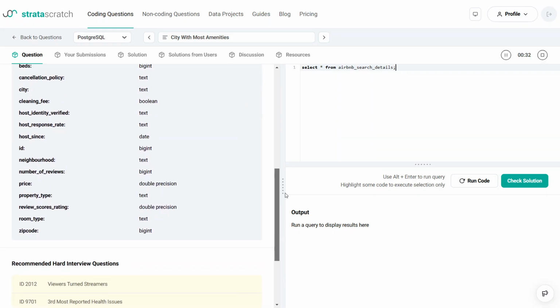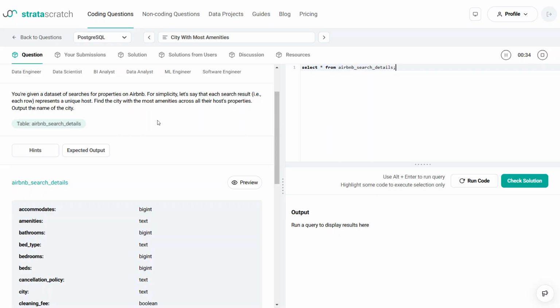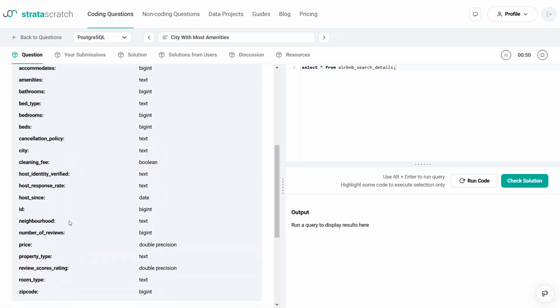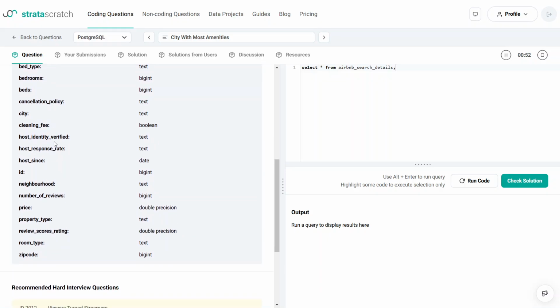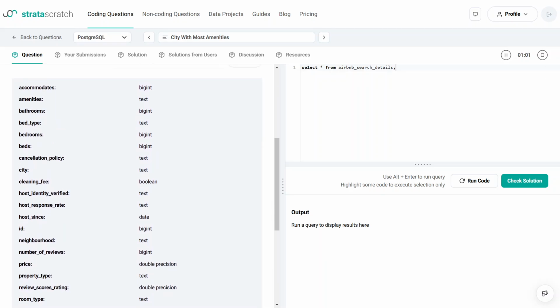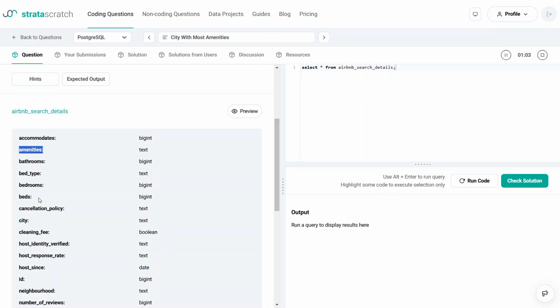This table has a lot of columns, but based on this question, I think most of these columns are not relevant, right? Accommodates, don't need that. Amenities, okay, so this column is really important because we want to find the city with the most amenities. Bathrooms, bedroom, none of this stuff matters. City is important because we have to return the city. Let's see, cleaning fee, host, identity verified, ID, neighborhood, price. Okay, so I think although this table is quite large and there's a lot of columns, the only two we need are amenities and city.